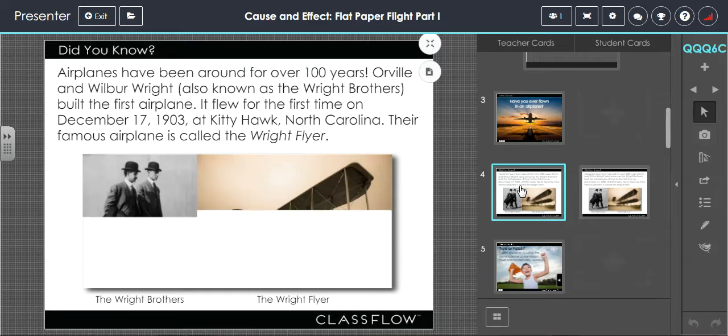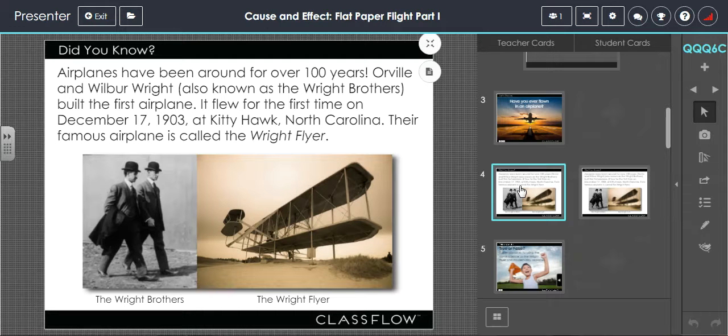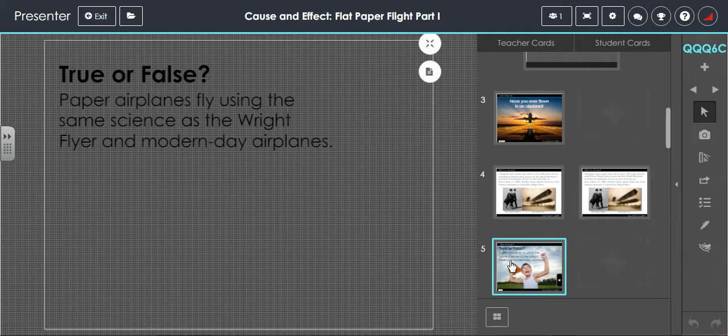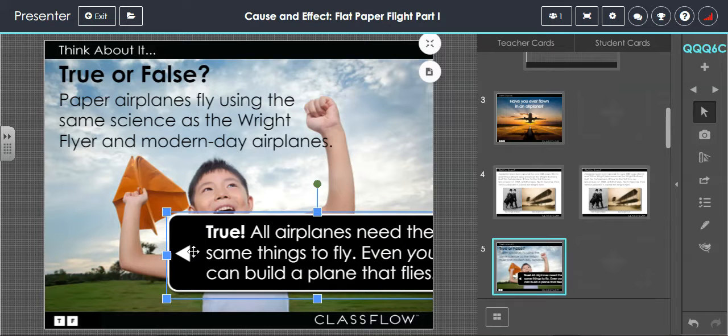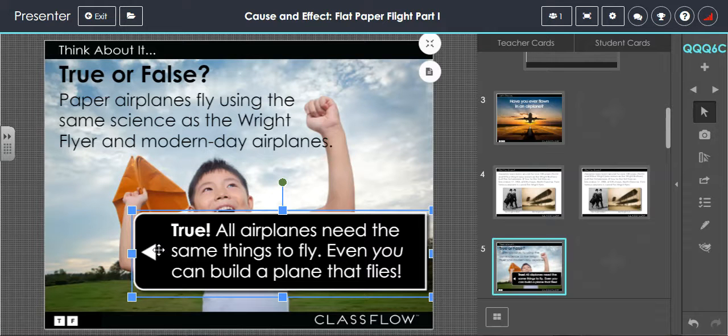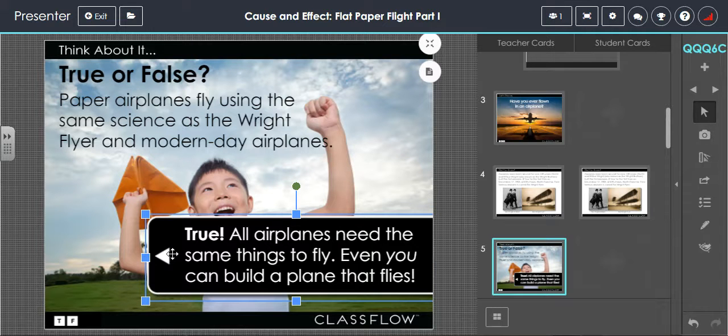The next card is just some background information about airplanes and how long they've been around, and the Wright brothers and the first airplane. The next card is a true or false poll. Paper airplanes fly using the same science as the Wright Flyer and modern day airplanes. So is this true or false? I think most kids would probably be surprised to know that the answer is true. All airplanes need the same things to fly. Even you can build an airplane that flies. So hopefully at this point the kids are hooked. They want to know how they can build an airplane.